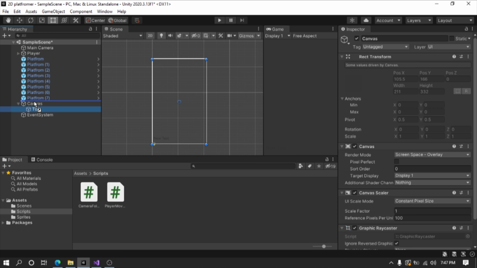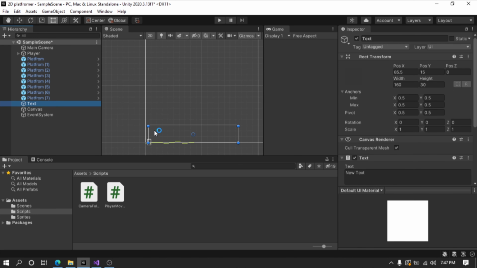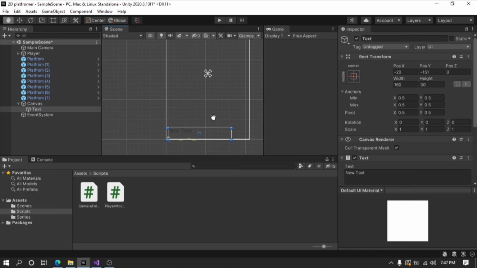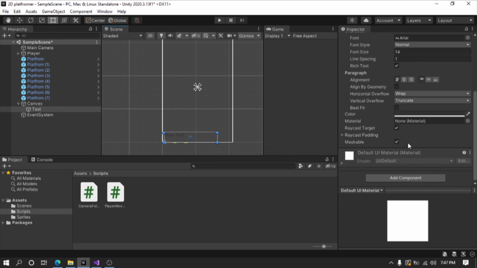So if I take the text component and unparent it, you can see that the text is there. I can select it, but it's not showing because it's not under the canvas. So any kind of UI object must have a canvas as their parent.